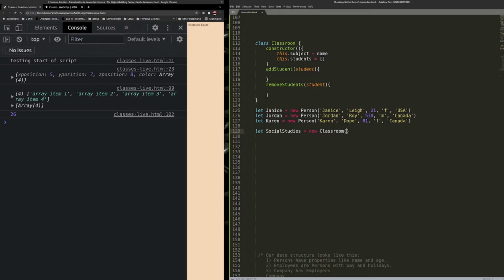Social studies is going to be a new classroom. A new classroom needs a name, and that's the only thing I give it. So my constructor is going to be expecting something, which means I got to give it something, and I'm going to give it social studies.